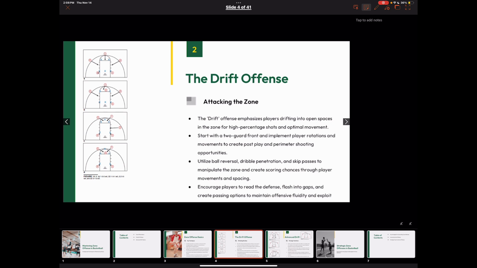All right, so here is our book. He calls this one the drift offense, and it's designed to have players drift into the holes in the zone. So maximize drifting into open spaces, starting on a two-guard front, so this top one up here. Two-guard front, they would want these players to drift into these holes. Now, rarely have I seen a 2-3 zone where they're stacked three across the baseline down here. Usually your wings are going to be further out, but we'll go with it.